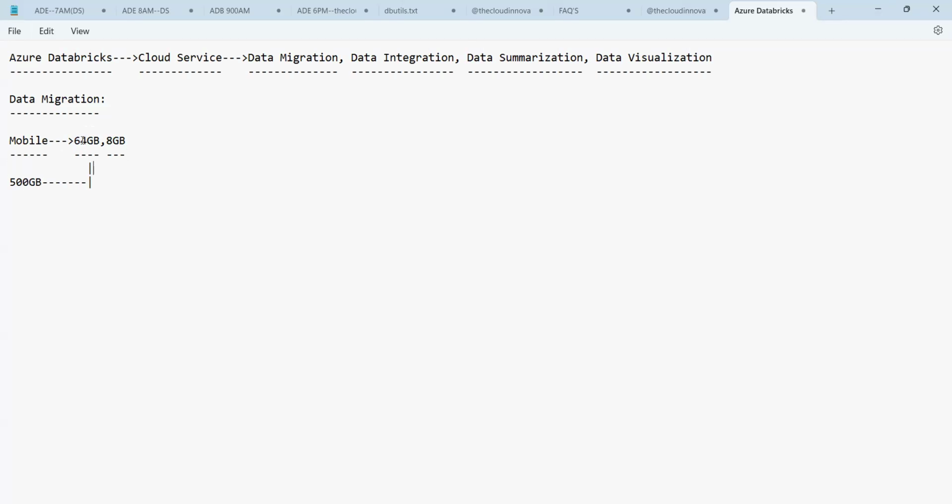Because here you have 64 GB, that is the total amount of memory you have. That means the memory here is only 64 GB, and as you have 64 GB as storage, you can't store 500 GB. So what's the alternative?